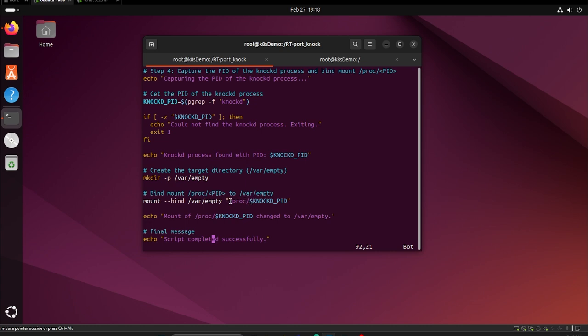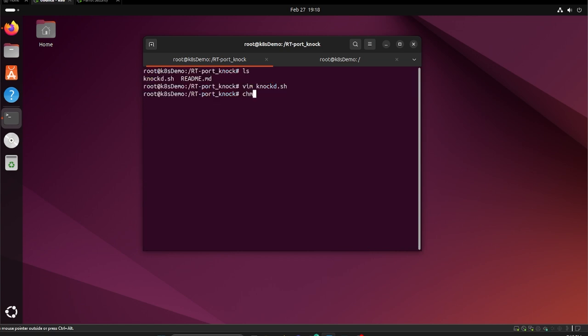We're going to bind that original one we had from the process ID from knockd to this random empty directory. And yeah, that's just the gist of it. Feel free to go into it more. Really quickly, I have to give it execution. Cool. So let's go ahead and run this.